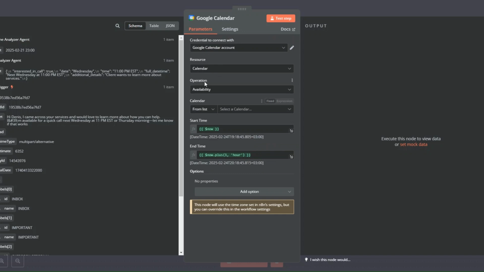Resource is going to be calendar. Operation, we're going to check availability. The calendar, I'm going to choose my calendar over here. For the start time, it's not going to be now, but it will be the time the client would like to schedule for a call. So that will be the start time.